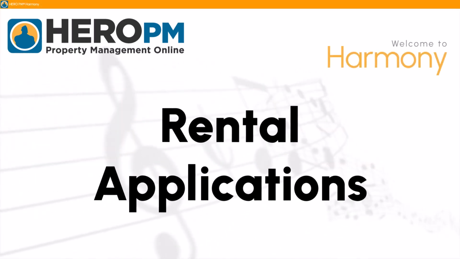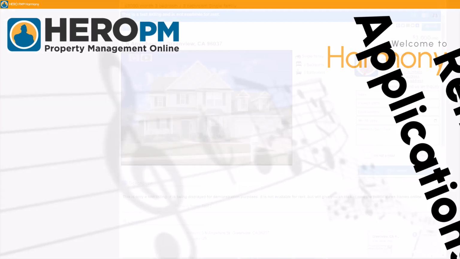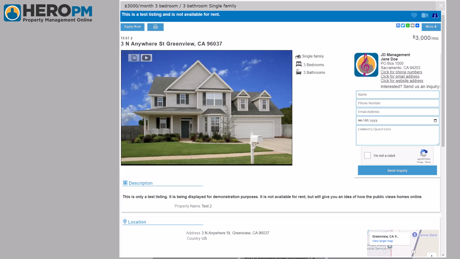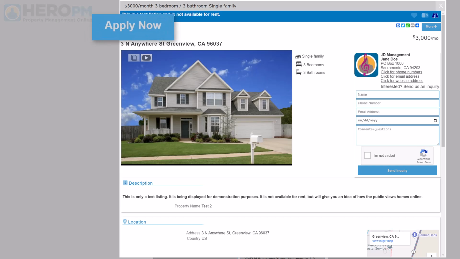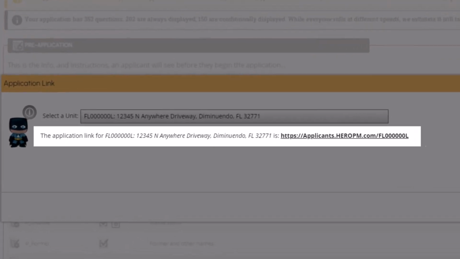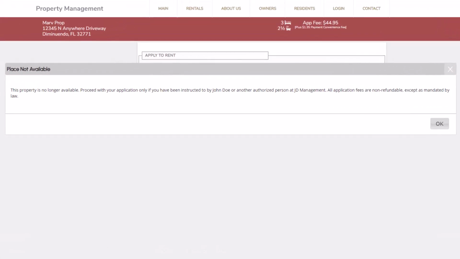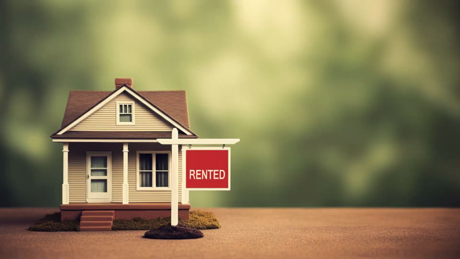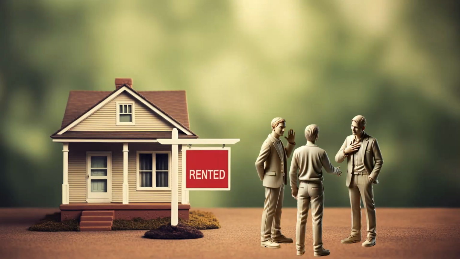How do rental applications work in Harmony? Let's take a look. When you have an available rental listing, prospective tenants can apply online by selecting the Apply Now button. You can also send direct application links, so applicants can complete an application even when the property is not on the market or when you're adding a roommate.